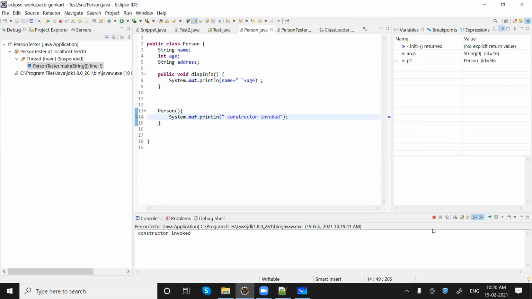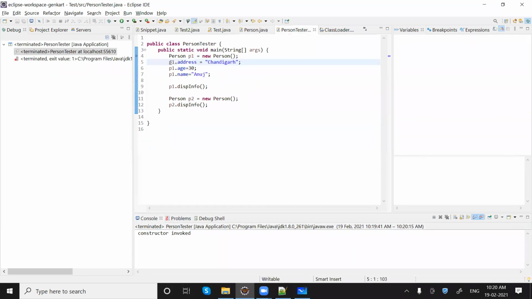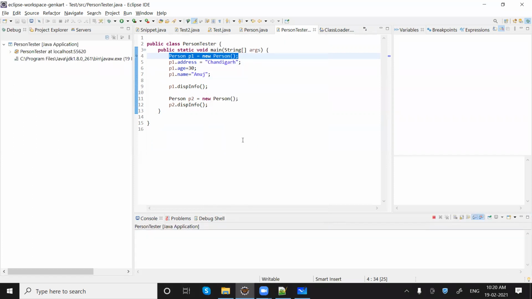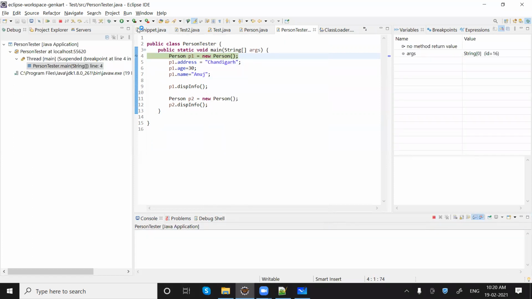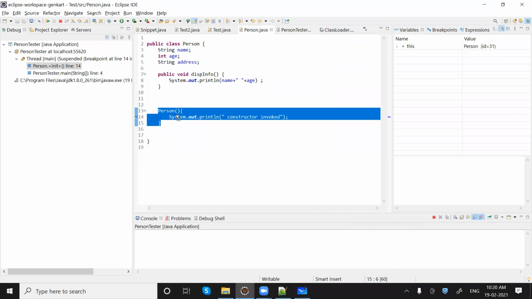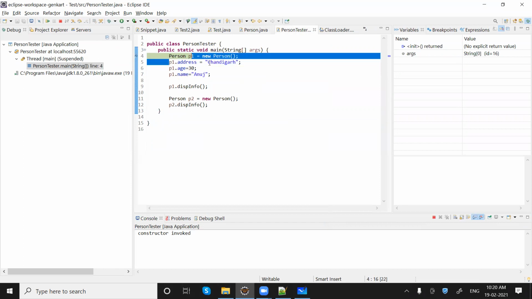Let me add one more point here so that you can see, when I'm saying person P1, what is happening in the background. I'm saying execute this line: person P1 equals new person. So it will go inside the person class, inside the constructor, right? And we'll execute this line. Now we'll go back and do the rest of the stuff.